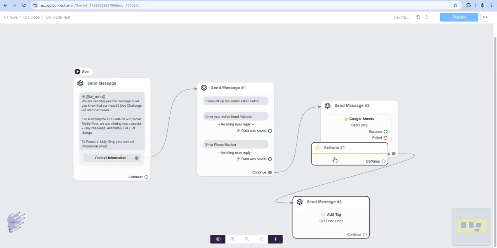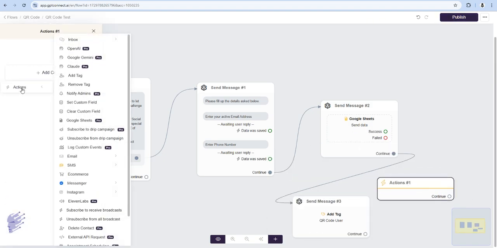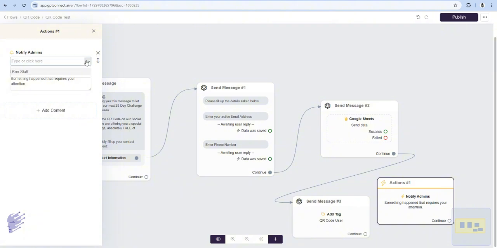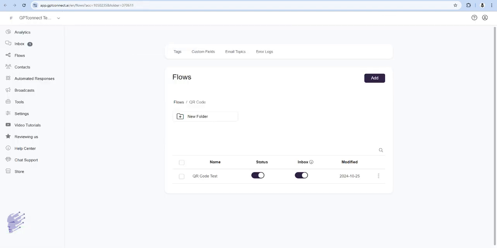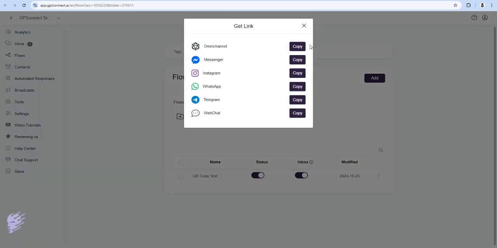Finally, to wrap the flow, we add another action block, Notify Admins. This action feature helps business owners keep their admins on top of any notification arising from the flow we've created. We then publish the flow to save the changes we've made. Then, we go back to the Flow Builder page and get the link to the flow. Since we are using the Facebook channel, we select Messenger.